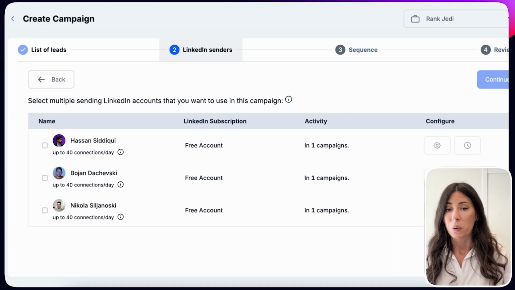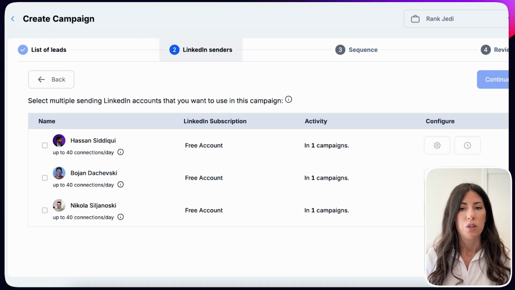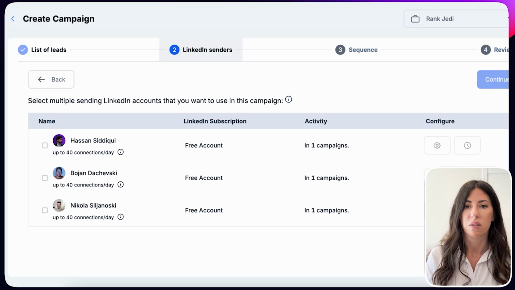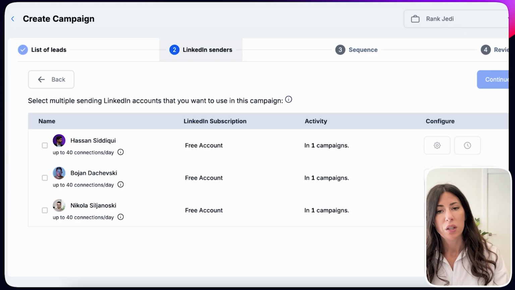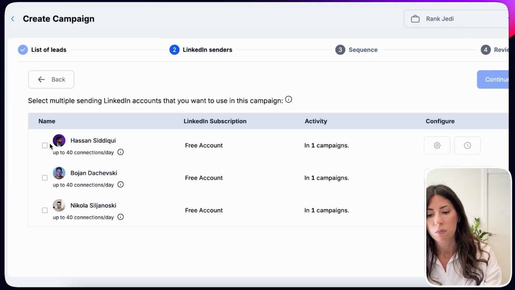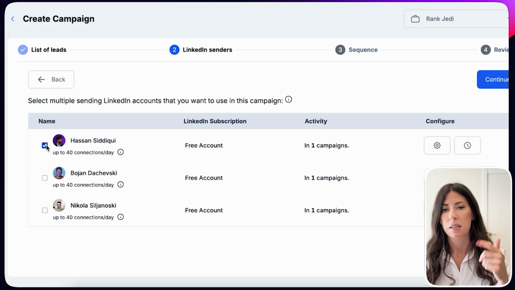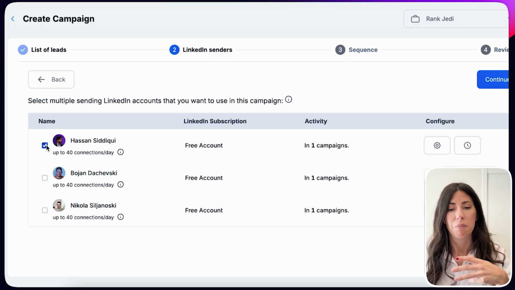Going to the next step, what we're going to do here is try to find a way to scale the outreach on LinkedIn and get more people reached out to in a shorter period of time. So what we can do here is select one account to do the outreach through this one campaign. So it's a typical process: lead list, one sender, one campaign, you send it out.